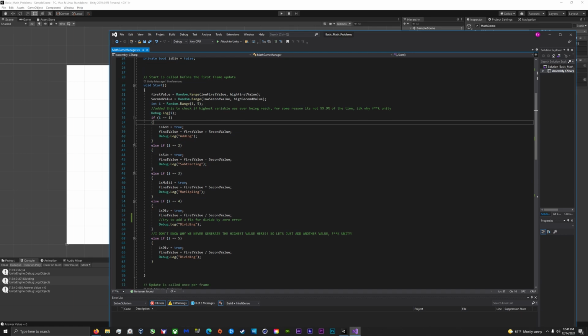So, yeah, you see it chooses all these values, and then it will add the first value and the second value, or subtract or divide or multiply, whichever one it does. And then that will equal the first value. Remember, you don't want to do equals afterwards. You want to do equals before.